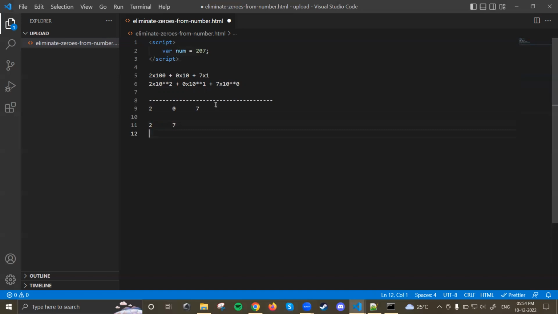After that, I have to do something like this: 2 into 10 to the power 1 plus 7 into 10 to the power 0. What will this give us? 2 into 10 to the power 1 is 20, plus 7 into 10 to the power 0 is 7. So this will give me 27. This is the logic behind what we are going to do.